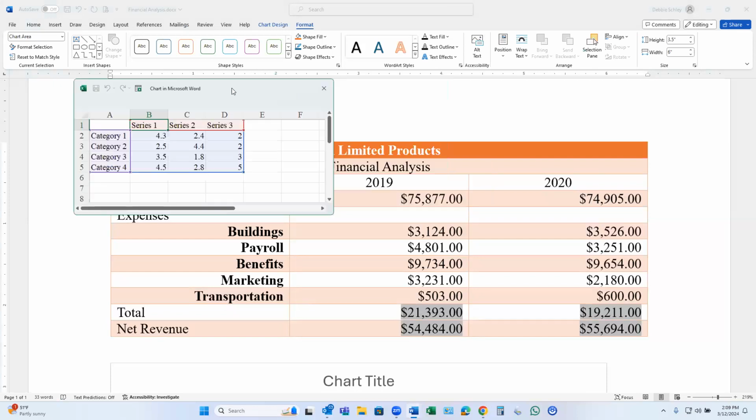So the first thing it said to do was Series 1 is supposed to be 2019. Series 2 is supposed to be 2020. And then Series 3, I don't need. So I'm going to hover this over until I get this little black double arrow in the corner. Left click, and just drag that over one so that now it only has selected these two columns. The other thing is I have 5 expenses, so I need to add one more row to my selection.